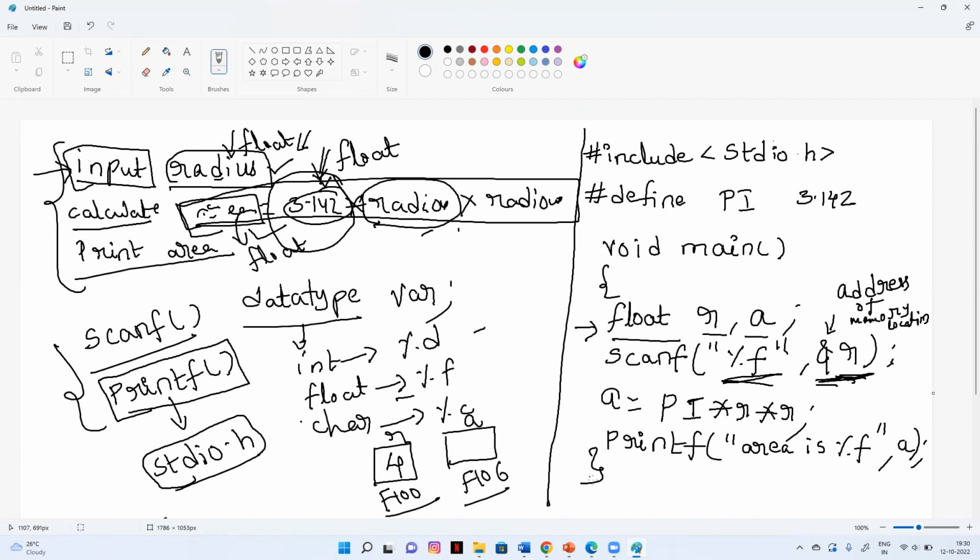Simply I'm closing the program. So this is the way in which you are going to write the program. First you should know what the problem is, and how we can solve it. You should know that manually, and then keep the solution on paper.